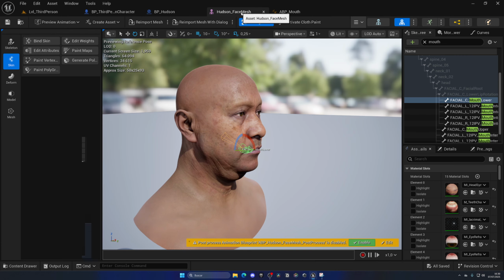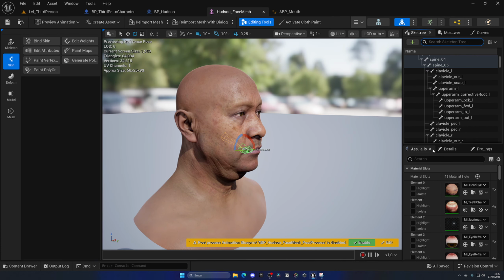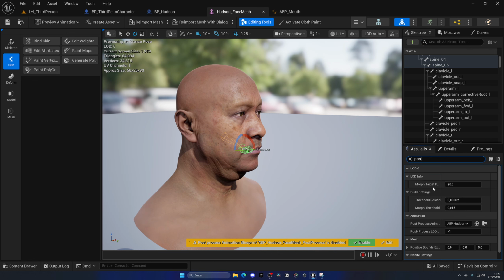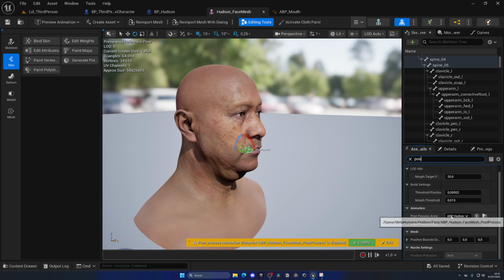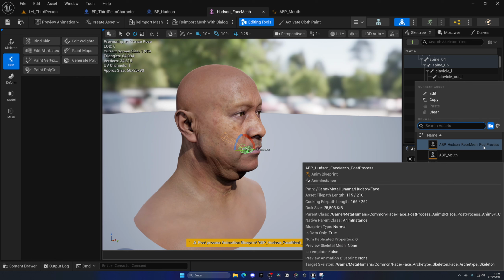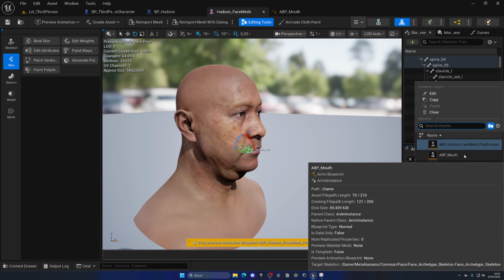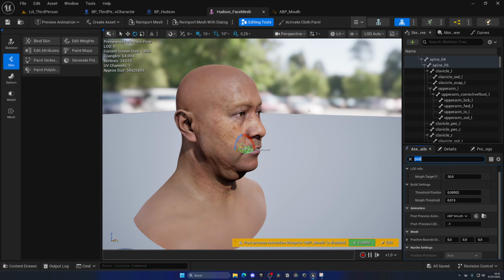So first things first, let's go to the face mesh, and then what we want to do is search for the poses animation. As you can see, it's over here. Right now it is face mesh whatever. We want to select mouth, okay? And now if we do this, make sure to save. We have this new animation blueprint that we created for our mouth settings in the mesh. So the mesh will use this animation blueprint, right?